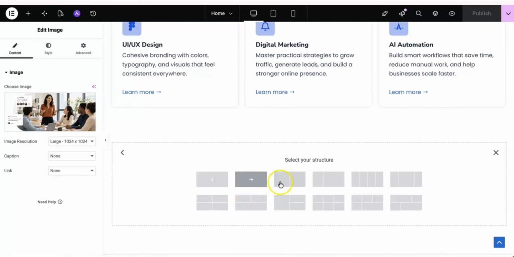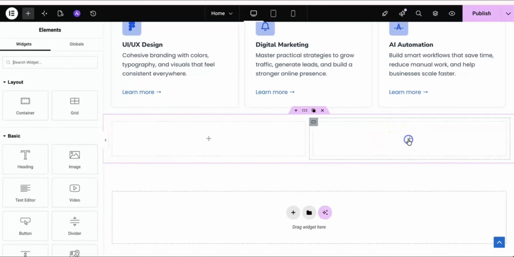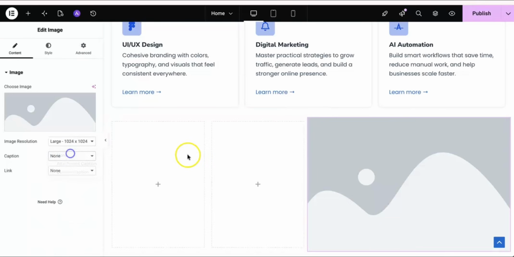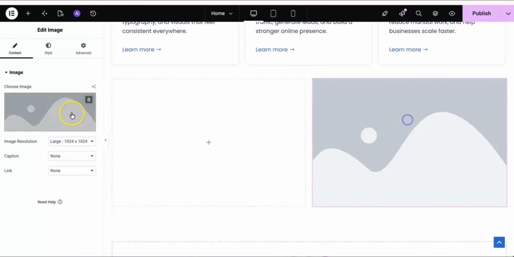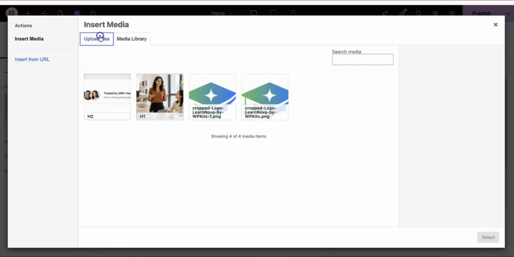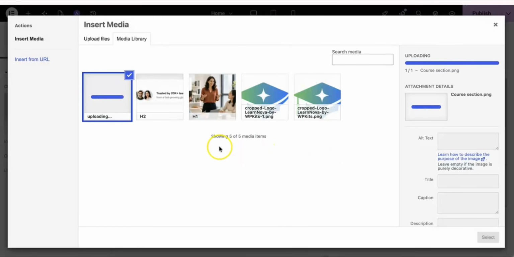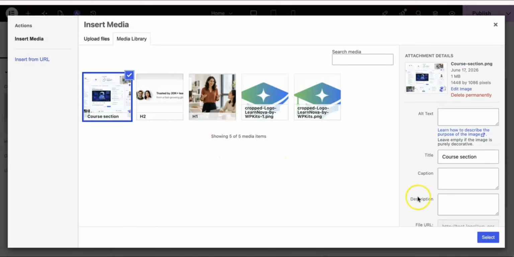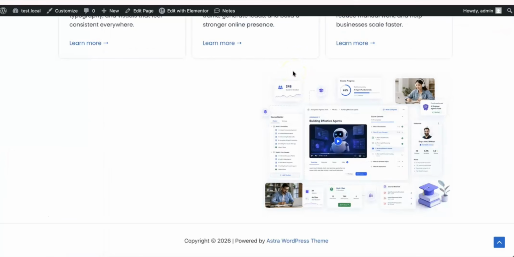Here we will select 2 column layout, and then we will add an image inside it. Yes, we will add the image here, and we'll click here, and we will upload the image from our computer. Select it. Let's see on the front end. Yes.